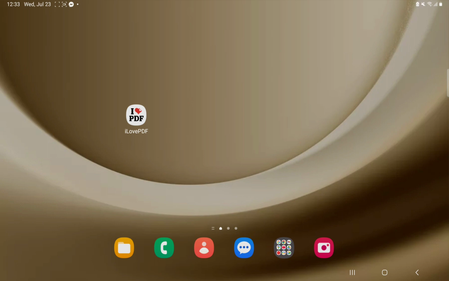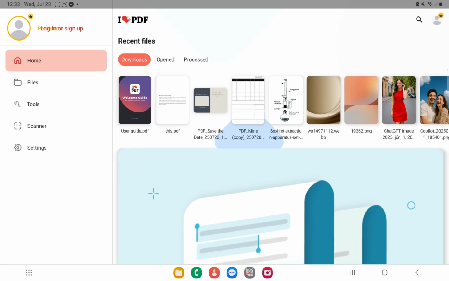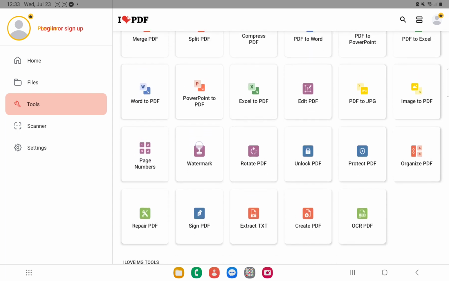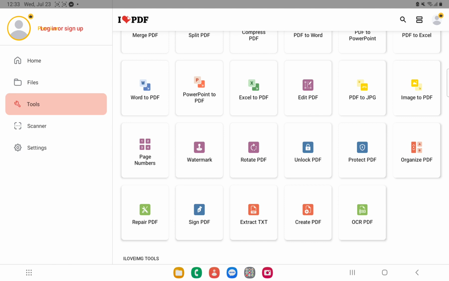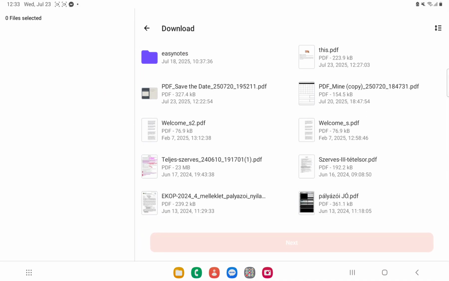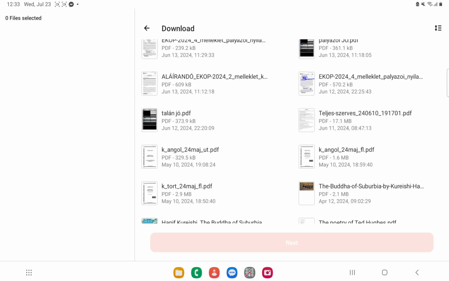For this we will use the ILovePDF app. Just open the app and go to the tools. Here you can find this watermark button. Tap on it and then select the file you would like to work with.